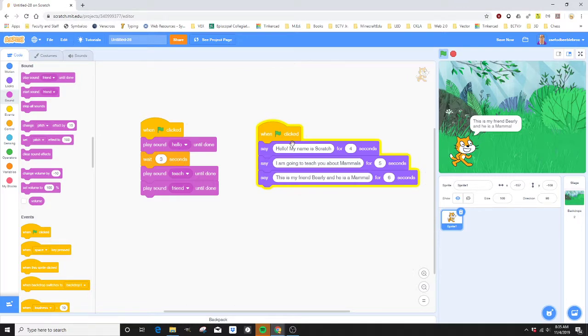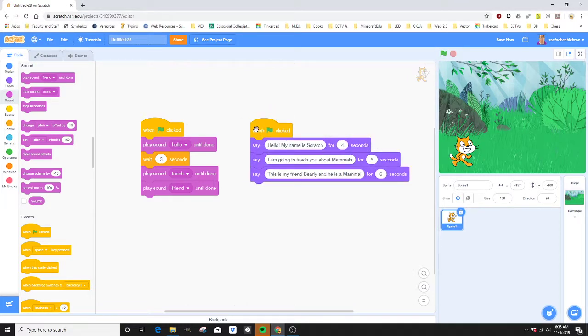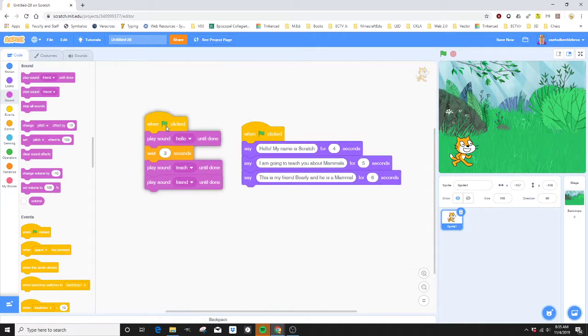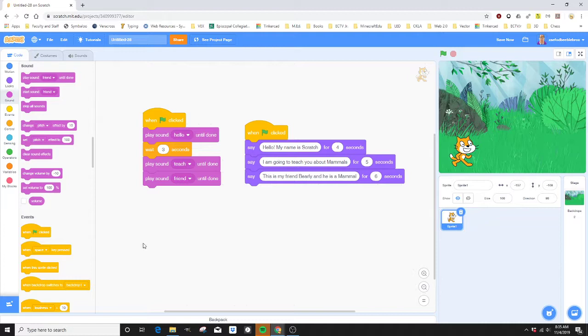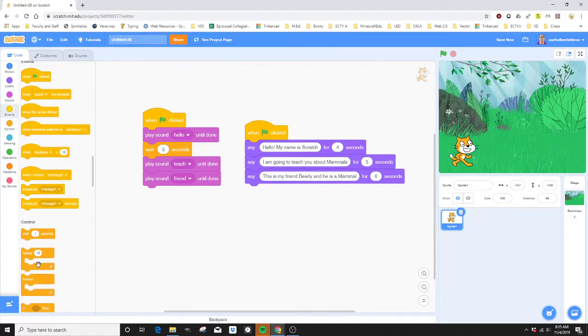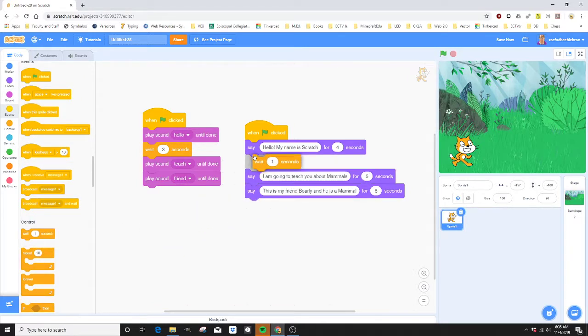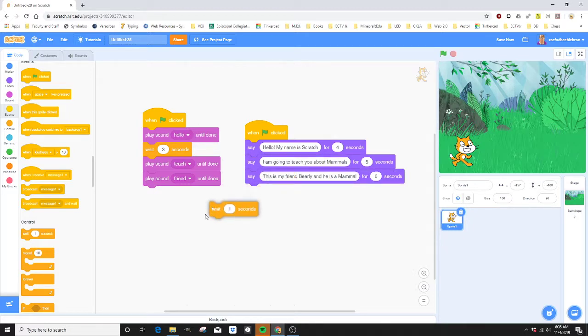And that was about it. The neat thing is that after you do this a little bit, you get used to putting in the timings. And so if you find that there needs to be a little bit of time change, you can come back down here to do that with wait blocks. And you can put them between any one of these blocks to kind of even that out. So it makes it look like he's talking, and you can see his speech bubble at the same time.